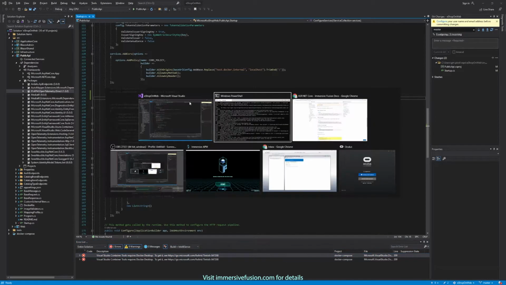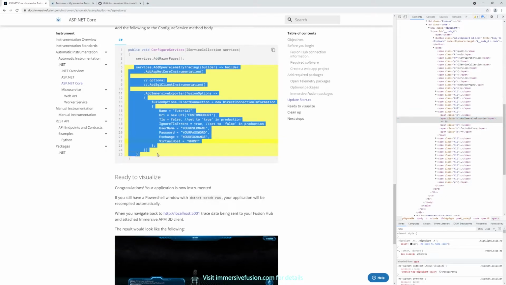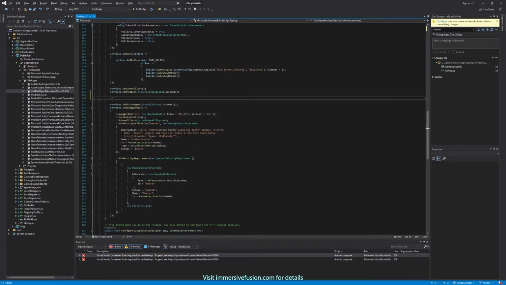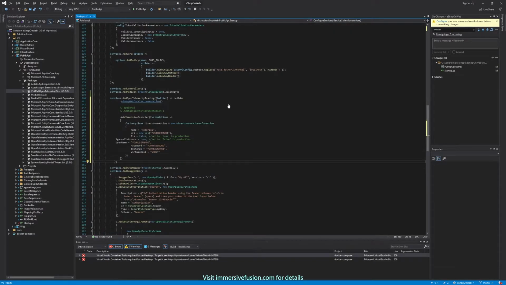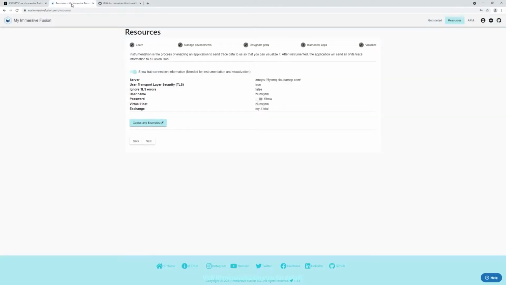We swap back to our documentation and copy these namespaces and the remaining instrumentation code. If everything went well, we shouldn't get any warnings or errors. Great! We now see the successful integration of NuGet packages and code. To initialize these variables, we navigate to our Immersive Fusion Forever trial. We'll just copy and paste these values into our application.